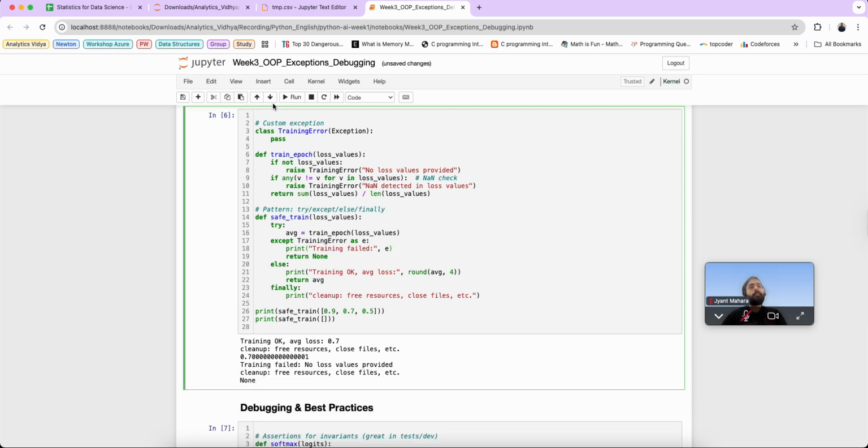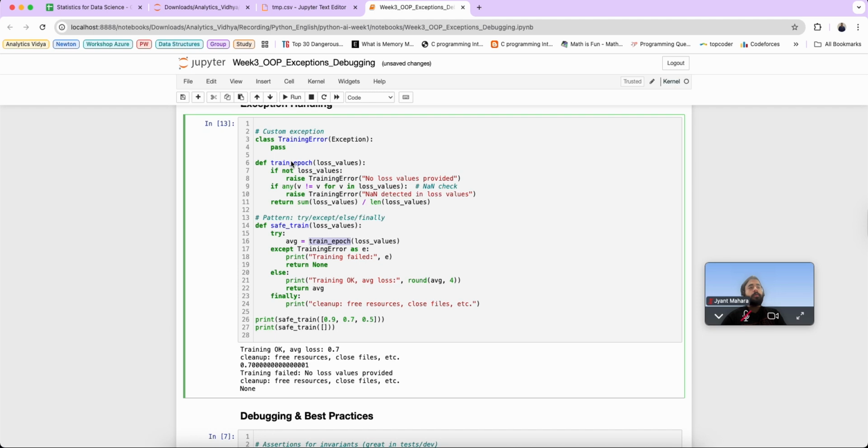Right? So when I run this code, let's analyze it. It says safe_train. What is safe_train? This is a function. It takes three values. We are passing a list here. Now, try. I will try to calculate its average. Why? Using train_epochs. How does it work? Train_epochs works like this. If everything is good, it will return the sum of values divided by the length of values. So it has returned training okay, average loss is 0.7.